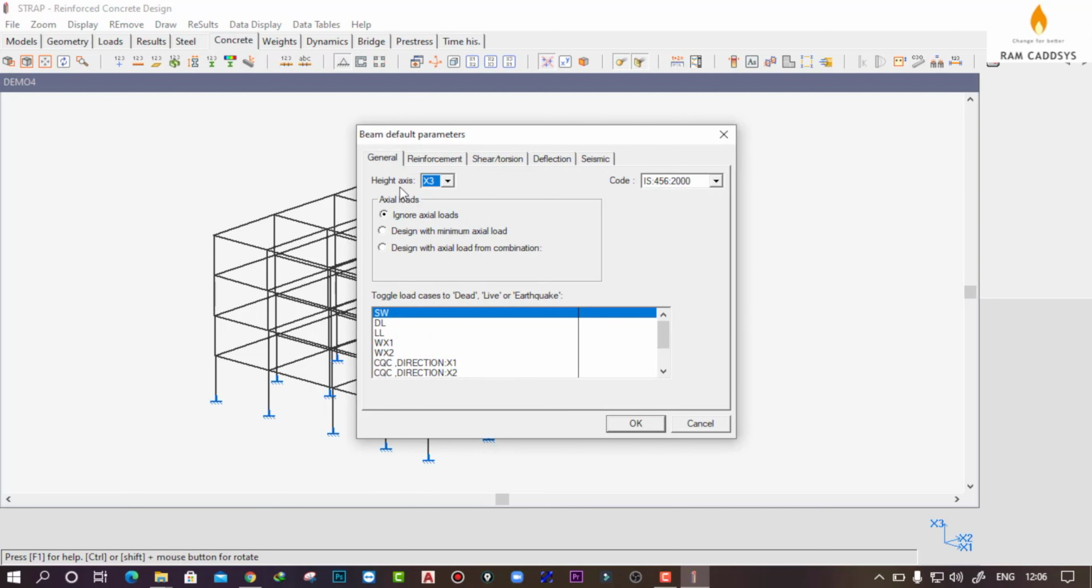Now you can select the default height. Let's select the height direction as x3. Now you can click any of these commands: ignore axial loads, design with minimum axial load, or design with axial load from the combination. For the beams, I'm going to ignore the axial loads. You can select the code. I am selecting IS 456 2000.